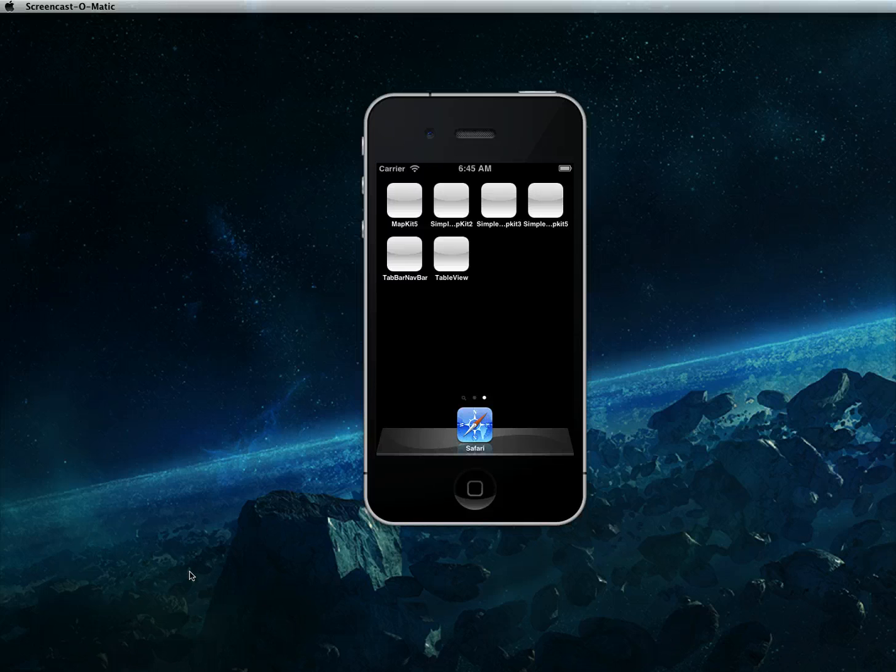As you begin testing more and more code and writing more and more applications, and then of course testing that code in your simulator, you're going to discover that the simulator starts to look a little busy. I've already got about 6 applications in here, and it's starting to look a little cluttered.